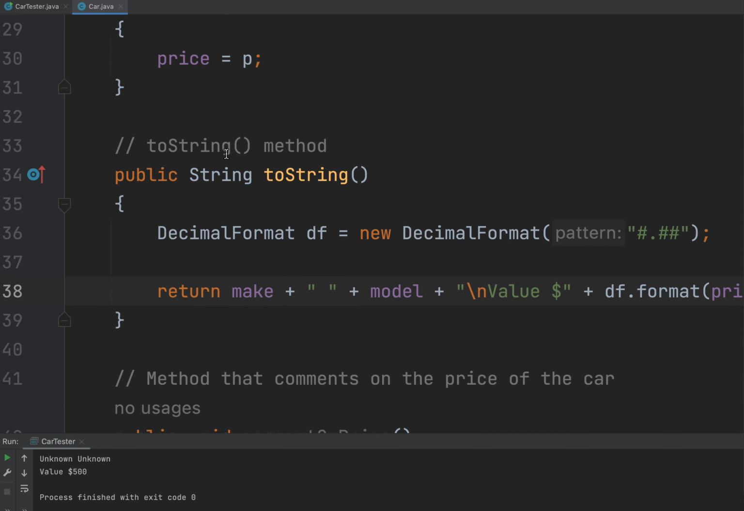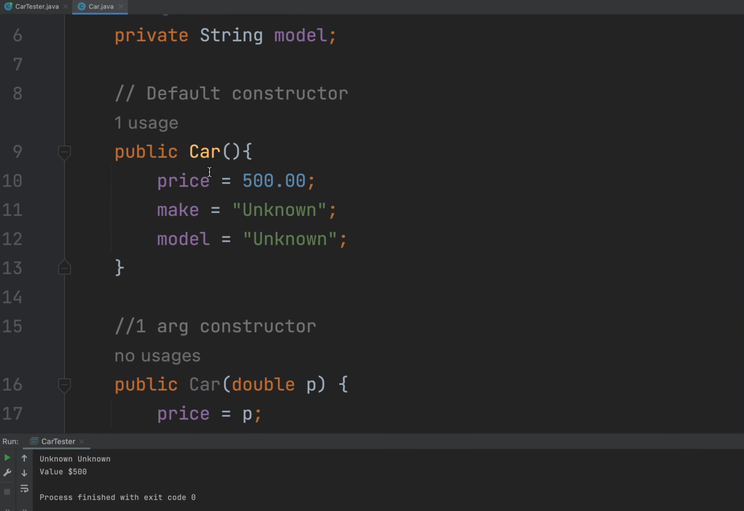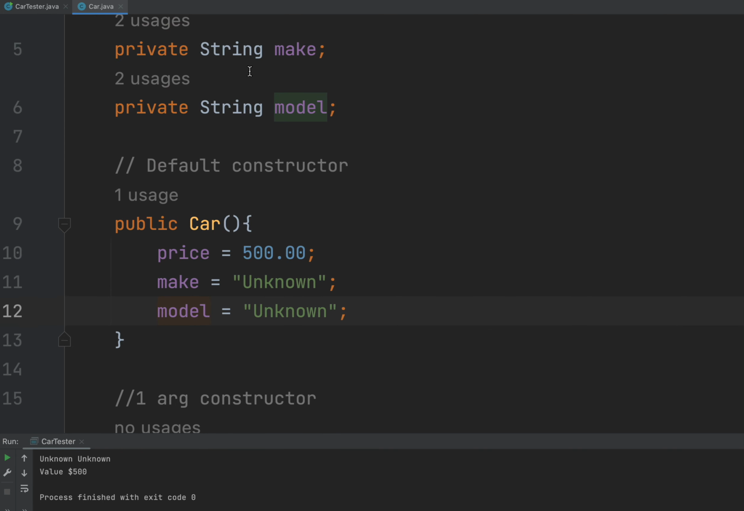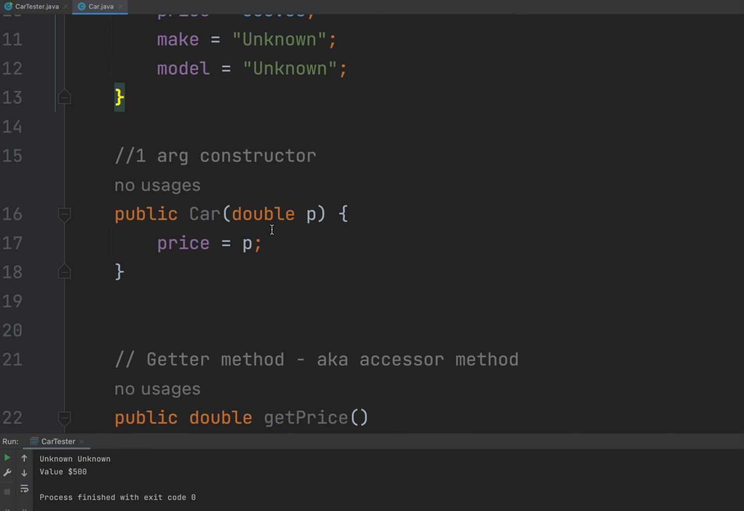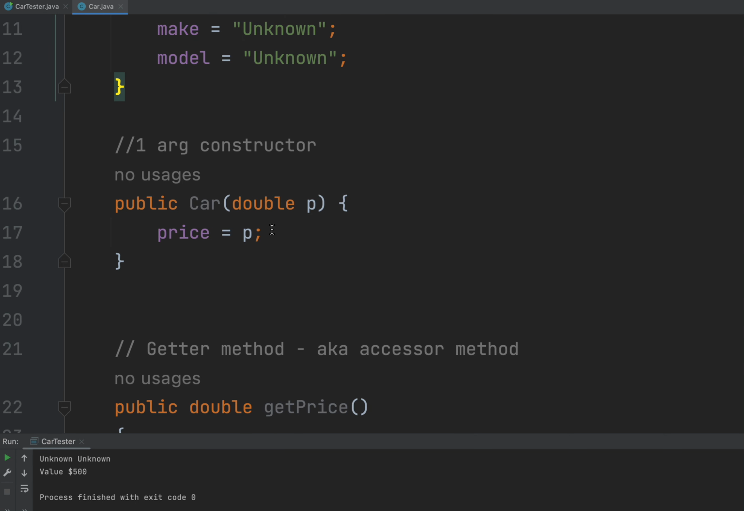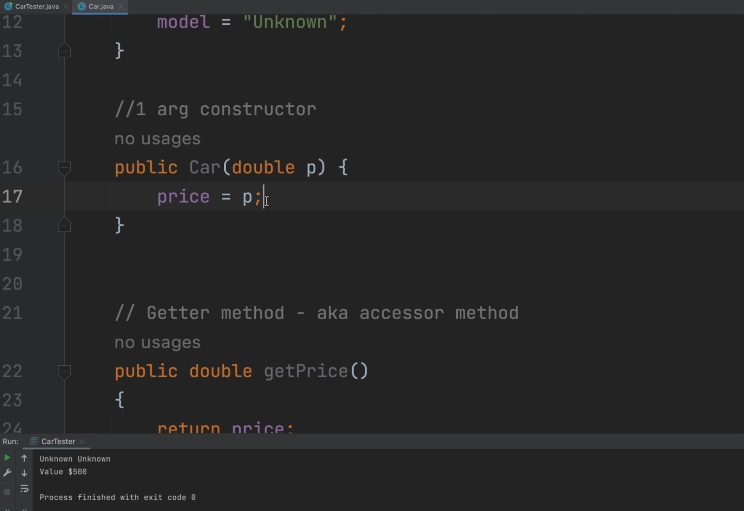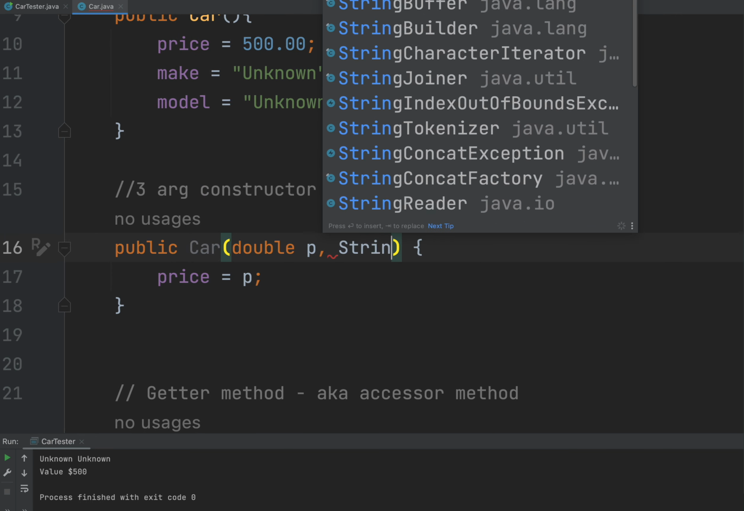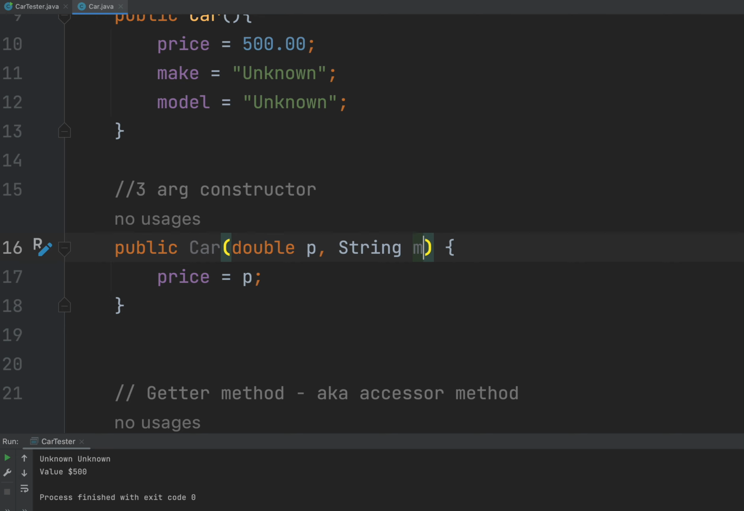Okay, now that we've updated our instance variables, we updated our default constructor. We should probably update, instead of having the 1-arg constructor, let's just go for 3 here, folks. We're going to go price. We're going to go make. We'll call it a String make, and we'll call it String model.